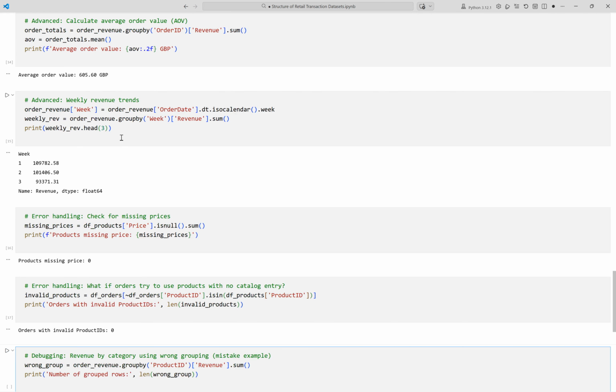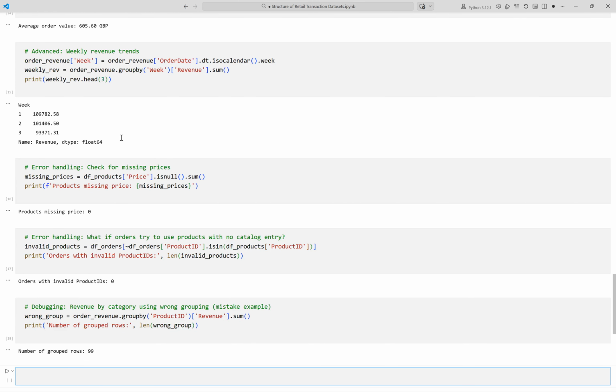Running the cell now. This output shows 99 grouped rows when summing revenue by a product ID, but since orders contain multiple products per order, grouping only by product ID misses the order context. The key point is to notice that this grouping ignores how products combine in each order, which can lead to incorrect revenue calculations. The lesson here is to ensure correct groupings, typically by order or order-product combinations, to accurately aggregate sales metrics. Practice: what is the correct way to group for category revenue?